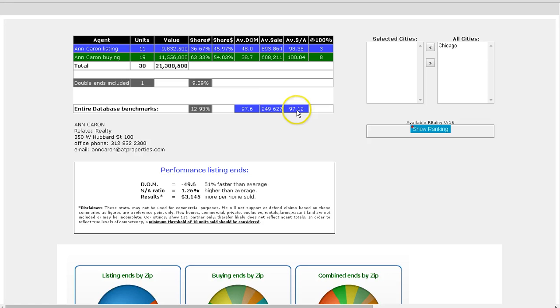We can see the average agent's is 97.12, Ann's 98.38. The difference being 1.26% higher sold to ask ratio, which means on average, Ann is bringing her listers in over their asking price by $3,145. Now, if Ann was headed to a listing presentation, this would be something I'd want to show my client.